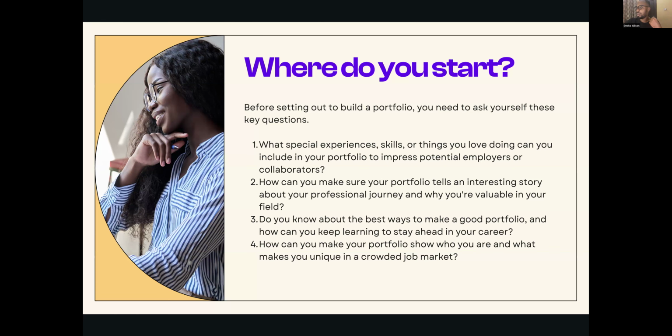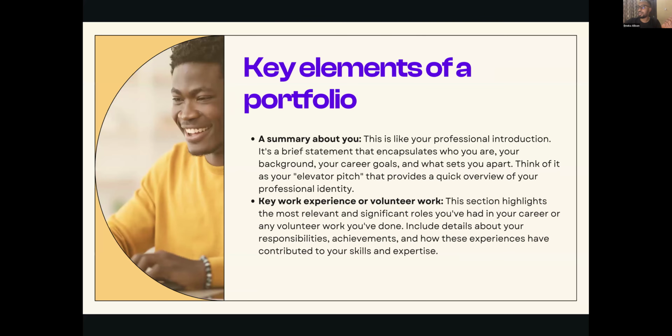And how can you make your portfolio show who you are and what makes you unique in a crowded job market? Your portfolio also has to show who you are and what makes you unique, like a unique approach to work, a unique approach to solving problems, your unique approach to thinking around solutions. Not just that you built a website and the website works, but how did you think about it? What methods did you consider? What challenges did you go through, and what hurdles did you overcome to build what you did? So that's one thing to think about for the portfolio.